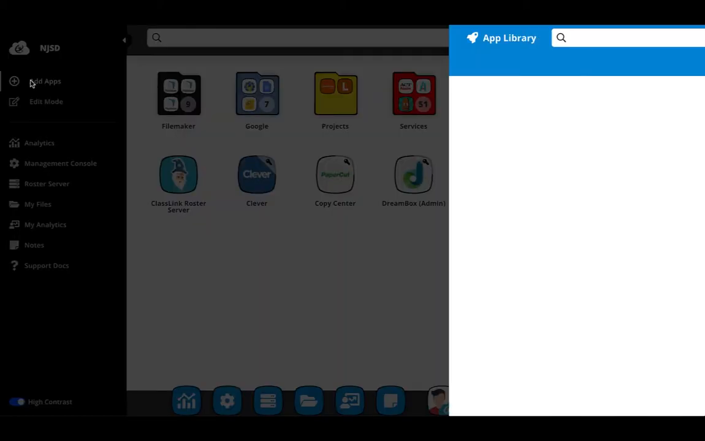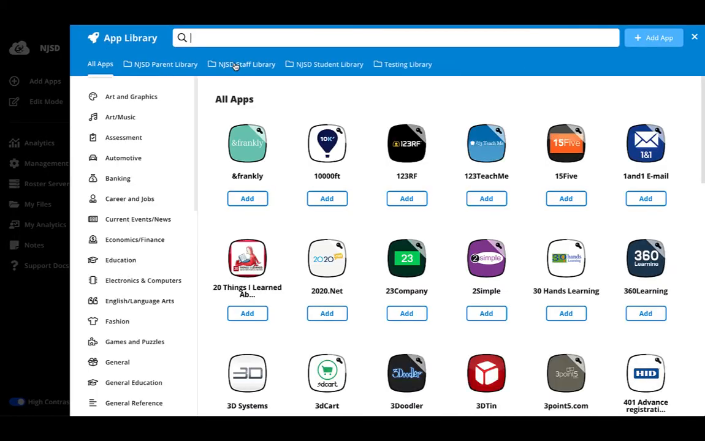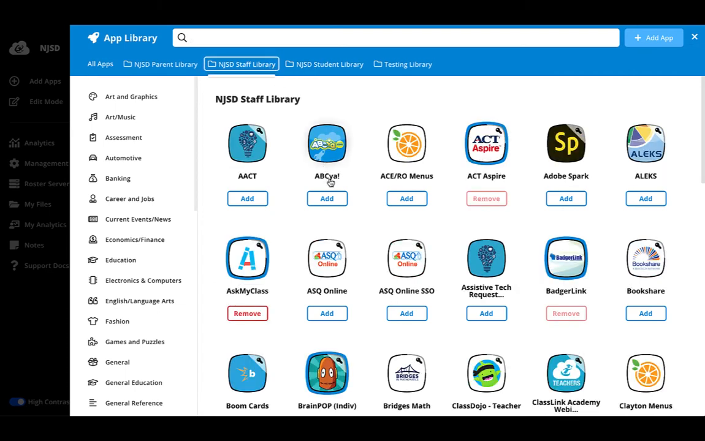When I click on add apps, we get a slide over and you can see the staff library and the student library. And if you click on one of these libraries, you can add an app simply by clicking add underneath it.